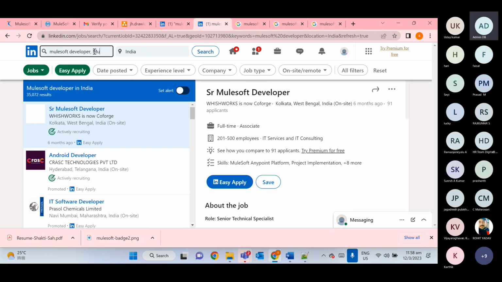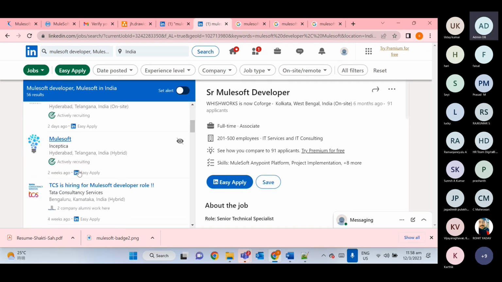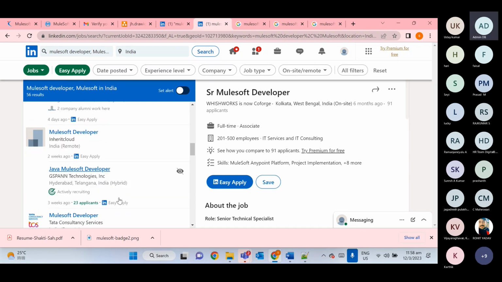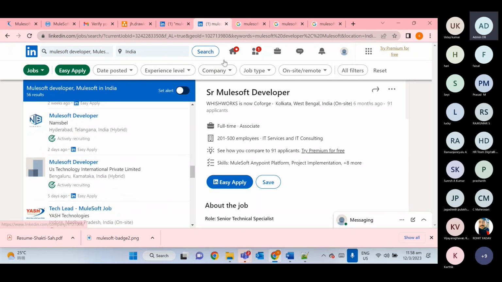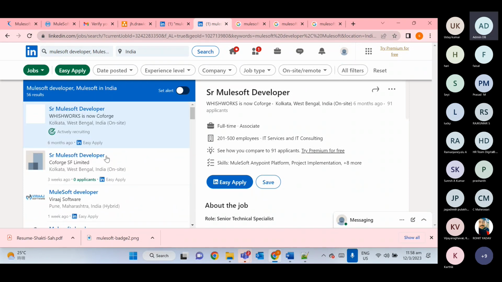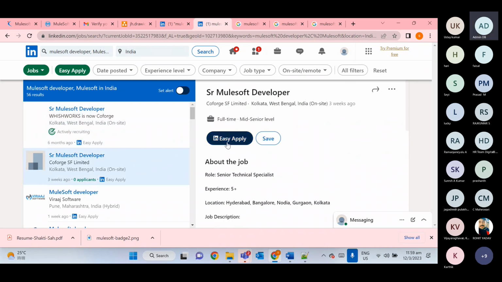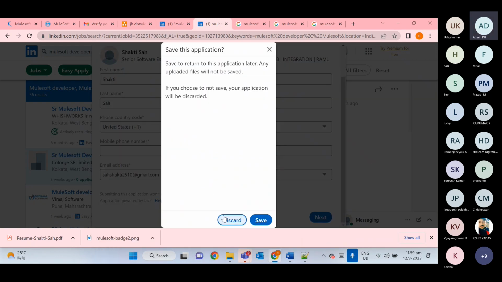Add more filters, like Senior MuleSoft developer. Now you can see only MuleSoft is coming. Sometimes the filter will not work, then you add more filters, keywords related to your profile. Now see, everything is MuleSoft only. So you can go here and apply. Is it clear? Go to Easy Apply. It's asking that mobile number is mandatory, so I will update it.